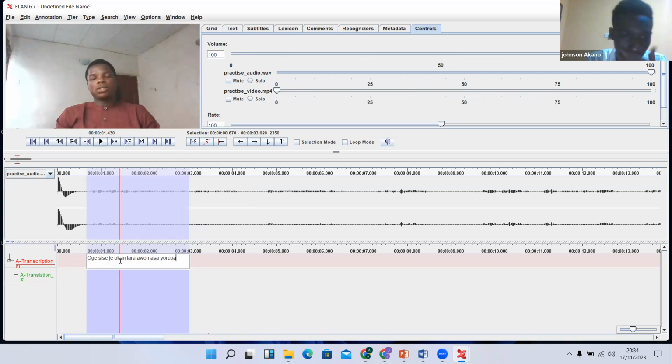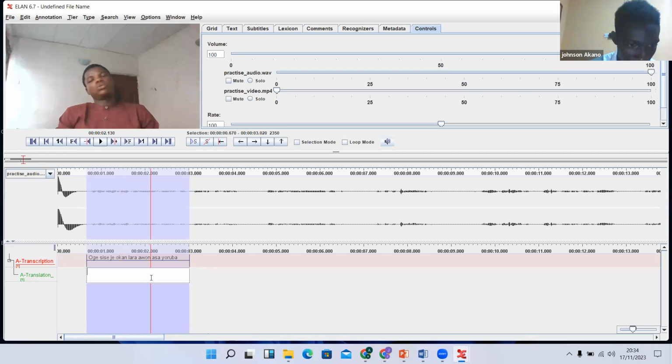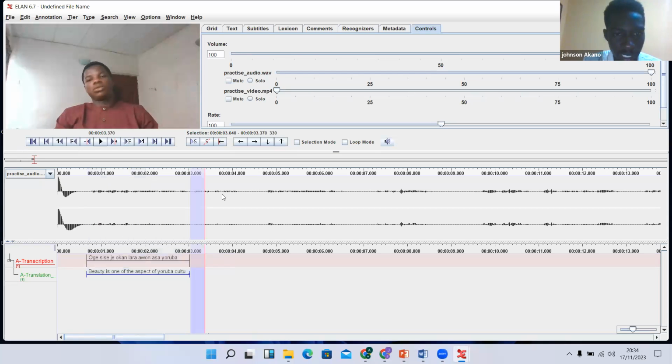After inputting what I want to input, then enter. And if I want to keep going, just come under here, double click again, then I can write, okay, beauty is one of the aspects of Yoruba culture. This is annotation mode. So from there, you can select another place, then play it.